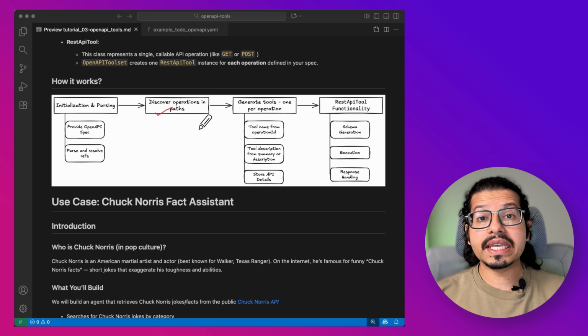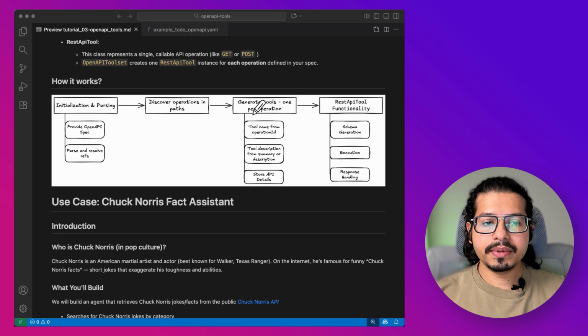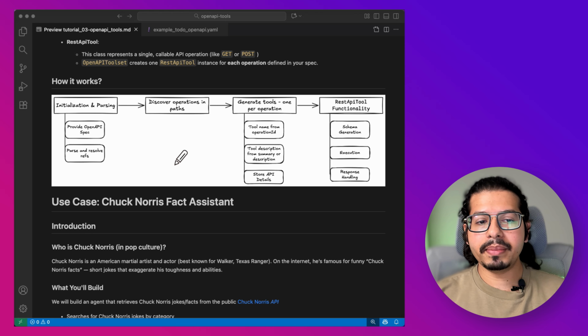discovery of operations in the paths. We saw all those operations, like get, put. It identifies all the valid API operations which are defined within the paths. The next step is tool generation. Tools get generated one per operation. The tool name is derived from the operation ID, which is part of the OpenAPI spec. The tool description is derived from the summary or the description. And then the API details like the HTTP method, the base URL, and the parameters also get stored. The last step is the RestApiTool functionality.